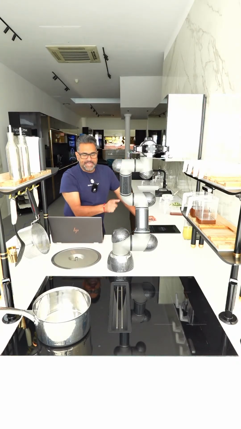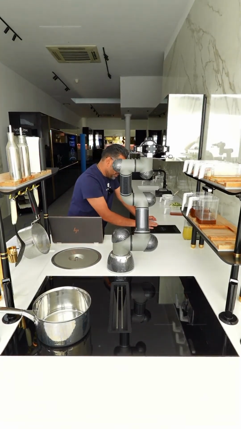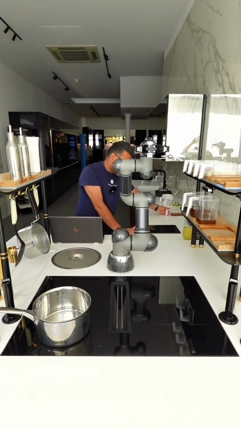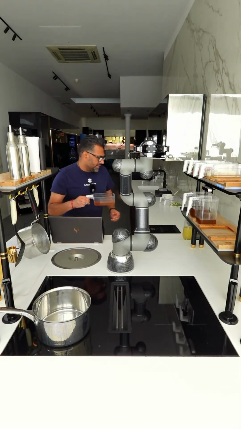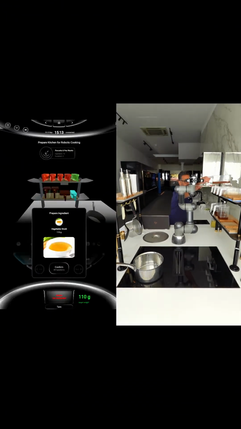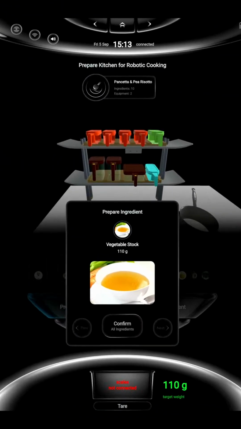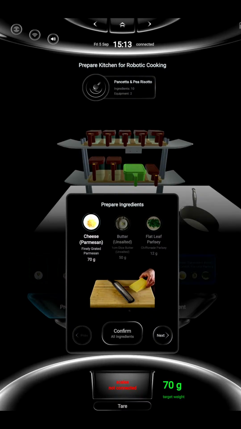I'm going to come to the peas at the end because I want to show you how the integrated scale system works. So let's just skip the peas for the moment. And then the final bit of the vegetable stock, which is 110 grams of vegetable stock indicated on the top shelf there. So let's put that in position very carefully. And that's confirmed.